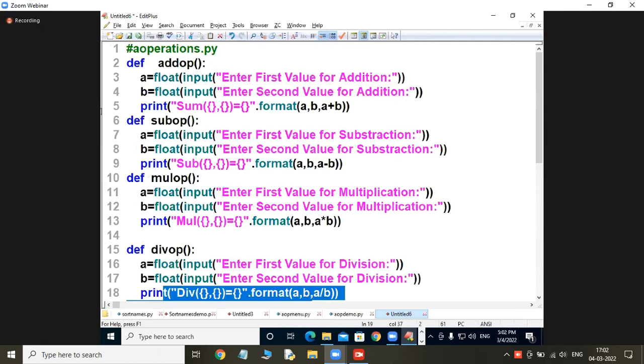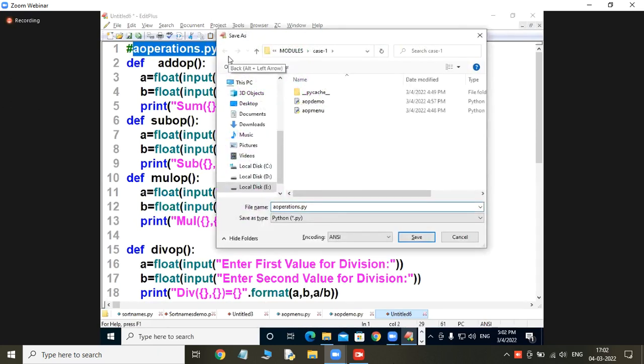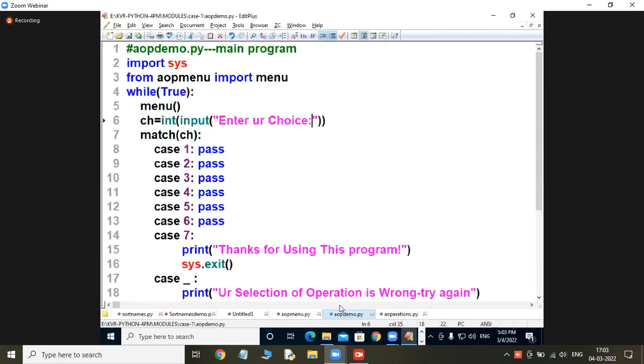Okay, students? See, this is called what name? File name. And what acts as what name? Module name. Acts as module name. Super. Come on to the back. I say save this code. Okay, students. Come on to the main program. Now you call.